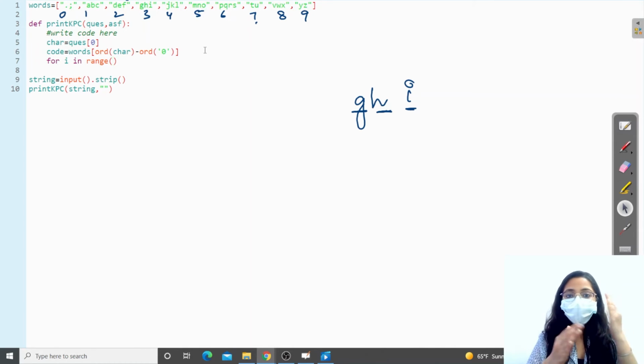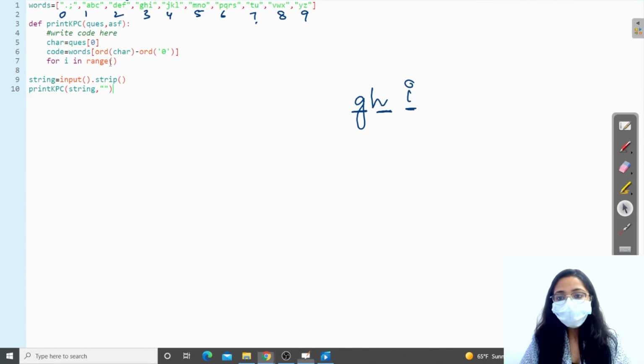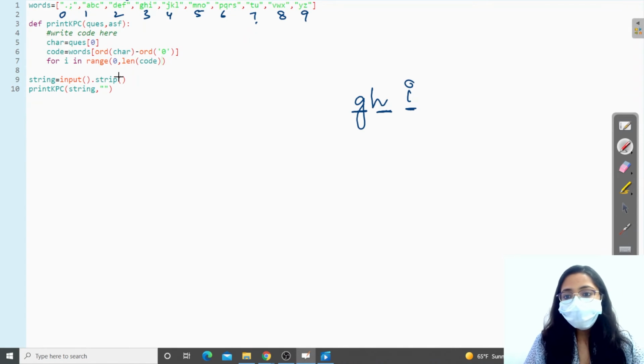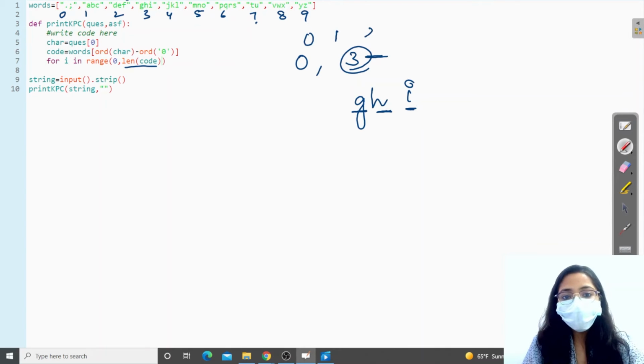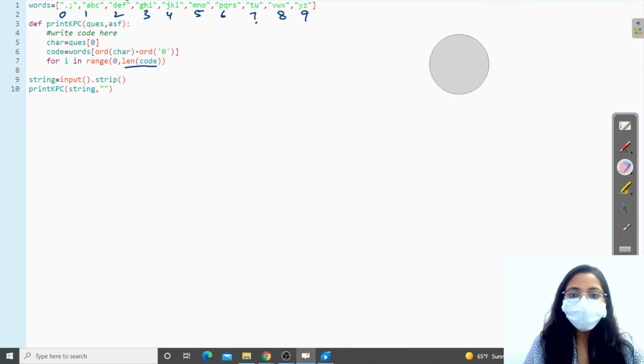I'll start from 0 and I want to go till the length of this string. For example, in the case of GHI, I want the loop to run 3 times, right? So how I will do it is that it will start from 0 and it will go to the length of code, obviously not including it. We know that. So over here, the length of code is 3. We are starting from 0, and 3 is exclusive. That means it will work for 0, 1 and 2. That is 3 times. Right? So this is how it will work.